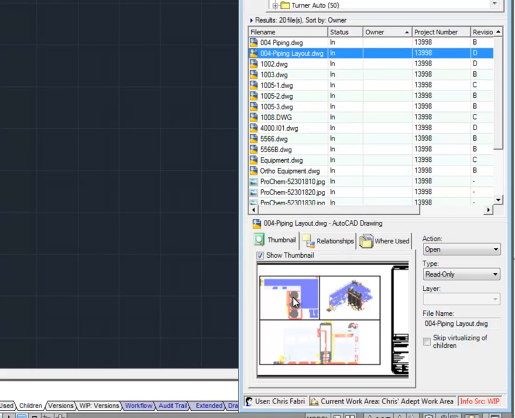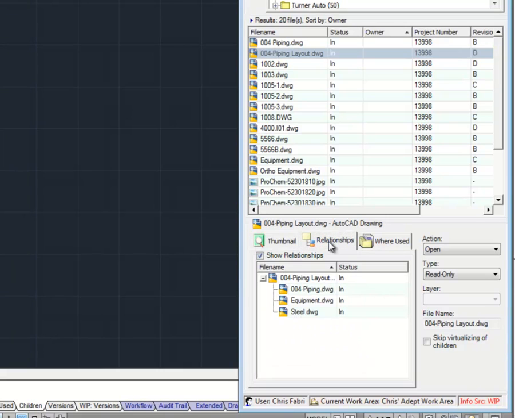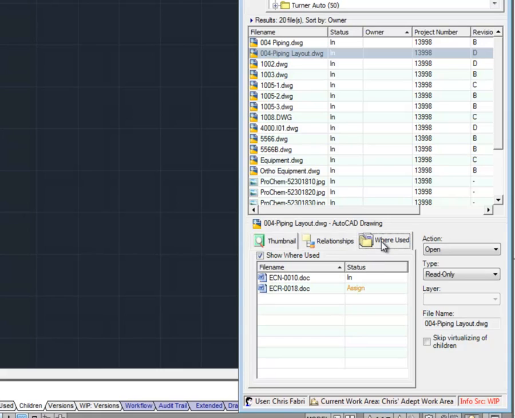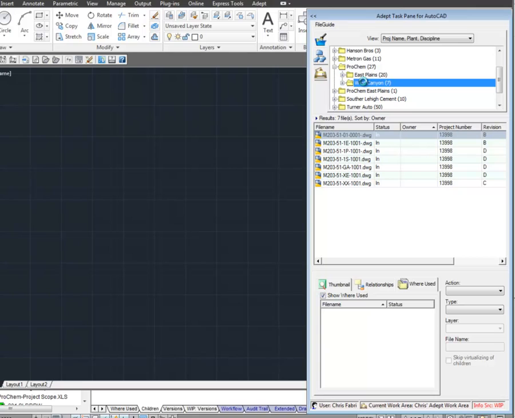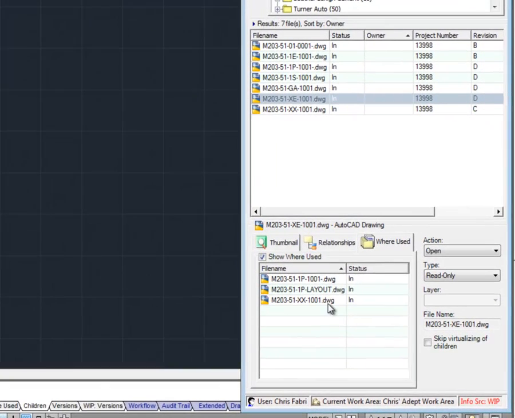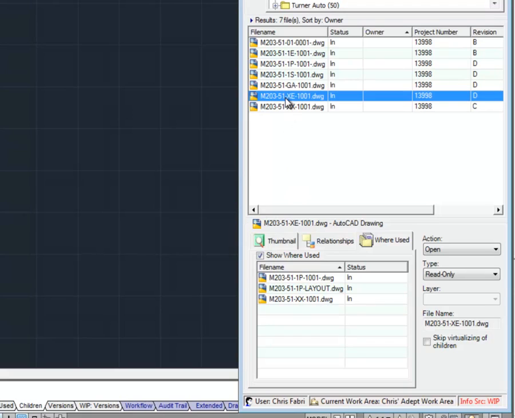We have thumbnails for a quick peek at your documents. Relationship information shows you all the references and their status. You can quickly see if anyone has related drawings signed out and initiate any needed communication before making your changes. Even where used information helps determine the scope of your change. Here we see our ECR that was assigned to us that was related to this drawing change. A good example is a drawing in our West Canyon plant that shows relationships to other drawings. So I know that if I change this XE drawing, I impact 3 other drawings.